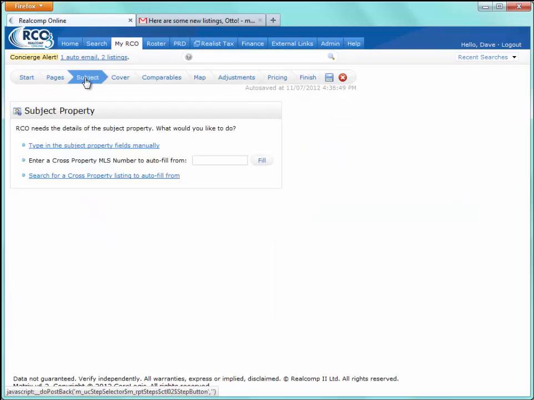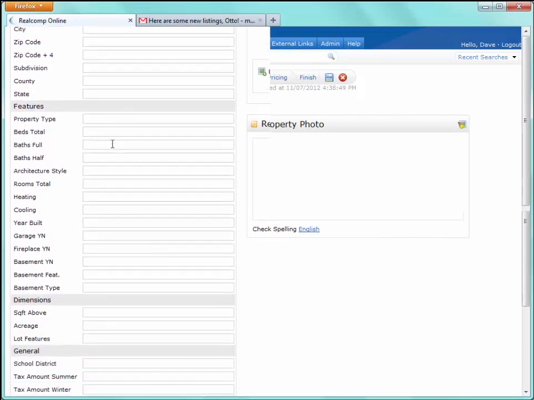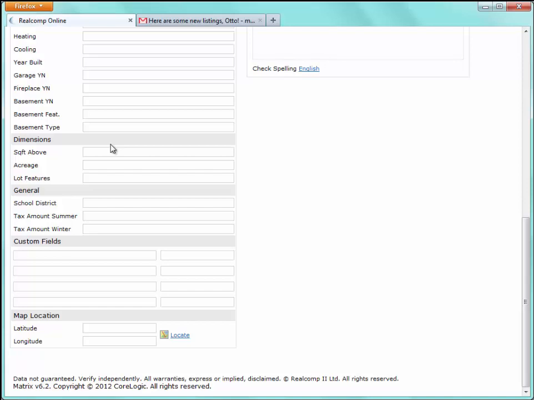So we have a few different options here. What I can do is add all my fields manually for my subject property. And of course, I would go through one by one and fill out whichever ones I'd like here. I also have the ability to add my custom fields as well as my map location.